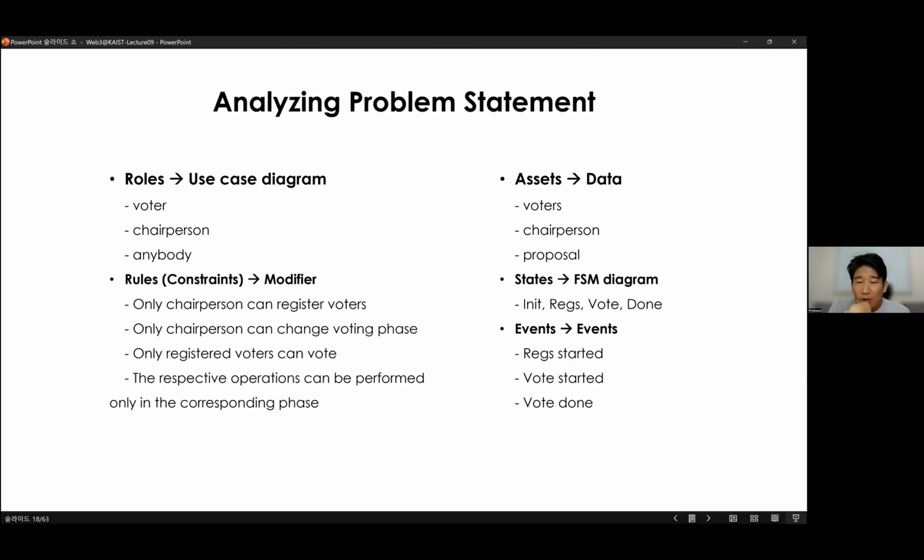And there are many assets like voters, chairperson, and proposals, and we have 4 different states: init state, registration, voting, and done. And we will emit some events like registration started, voting started, and voting done.